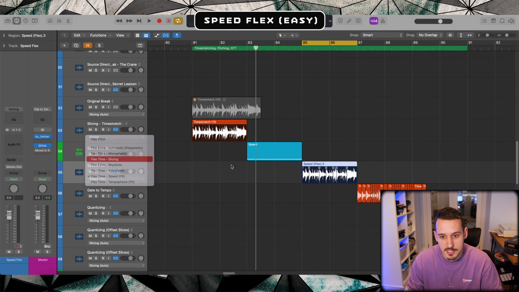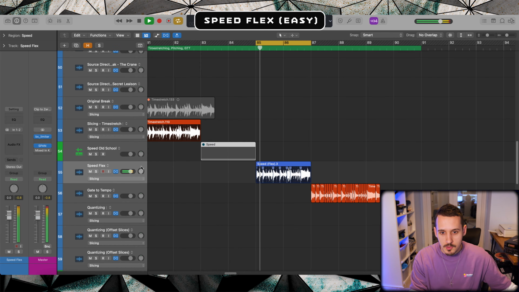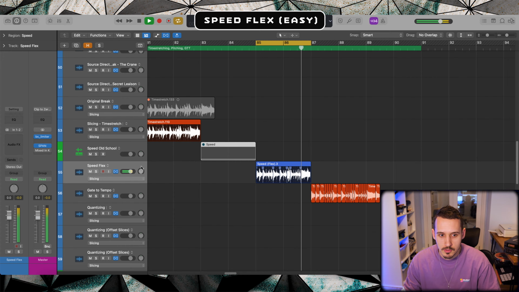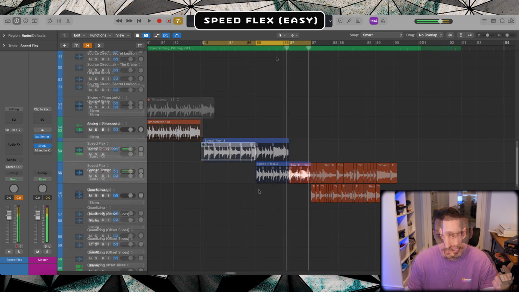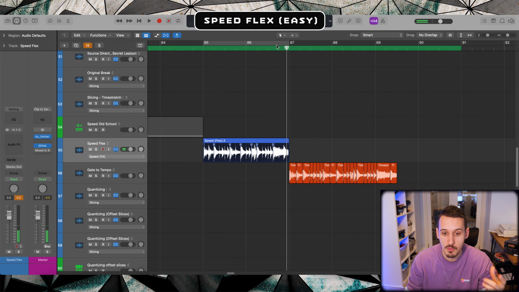So rather than slicing, which isn't going to change the pitch, the speed algorithm is going to pitch up the break to make it work to your tempo. Easy. So that's obviously a much more effective way of pitching your breaks up to your tempo than having to do it manually like they used to back in the day.